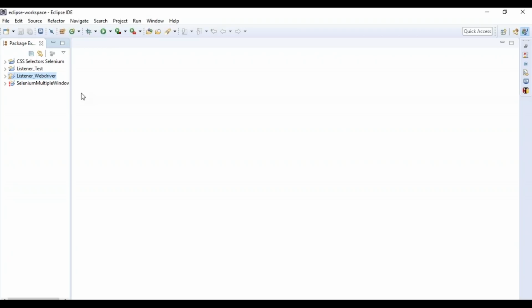You can see that I've already created a project by the name ListenerWebDriver. I've also written the code, guys, because I think it'll be useful for you when you try to understand the implementation process. I'm just going to click on the drop down of this project. You can see that the Java libraries are present, guys, and I've also added the TestNG libraries. This source folder is where we are going to write our code. So I'm going to click on the drop down.